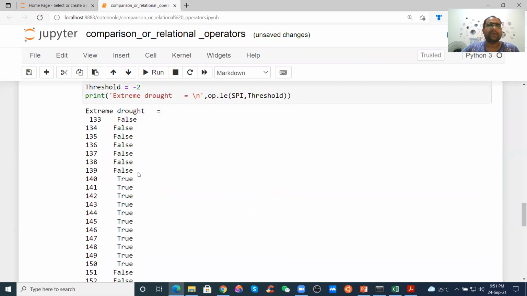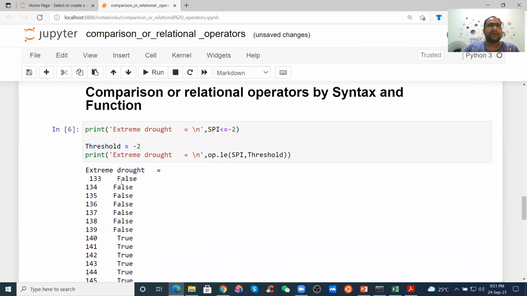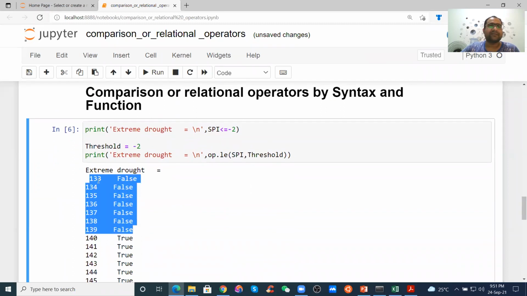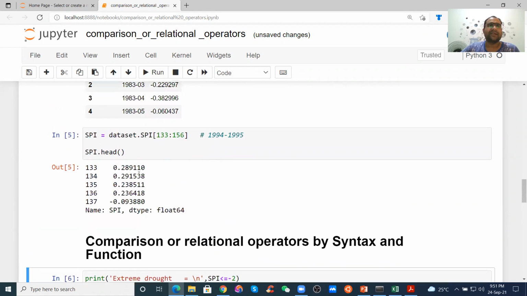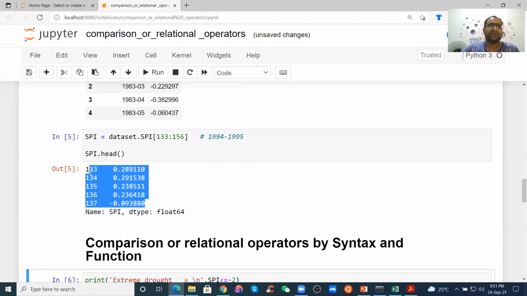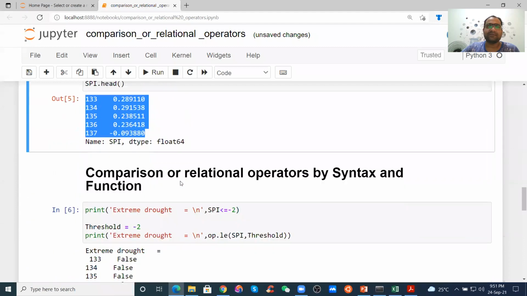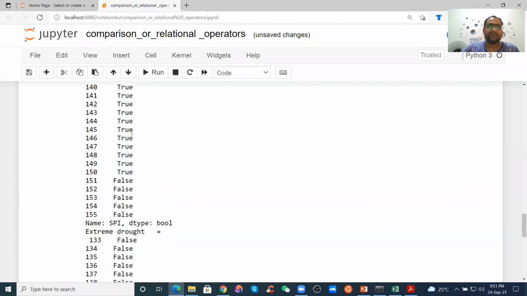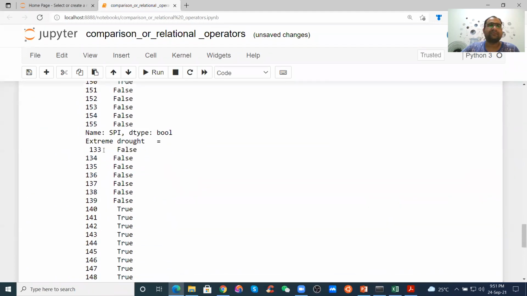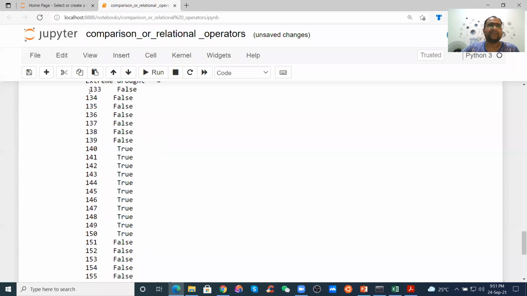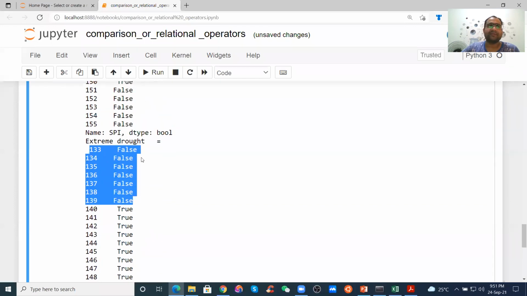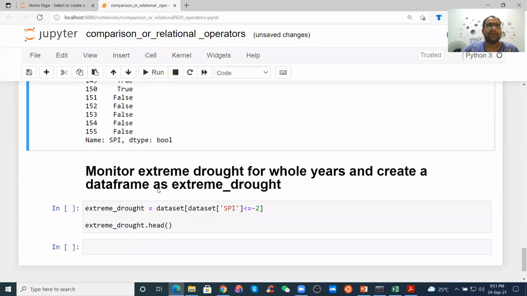Okay, let's run. So it's saying the first 5 or 6 months are false. There is no value less than -2. You can see there is no value. That means it's false. Then the other values are true. Even using the function the same way, we can see the same results. That means in these 5 months, there is no extreme drought.